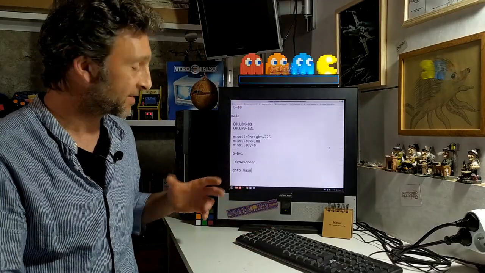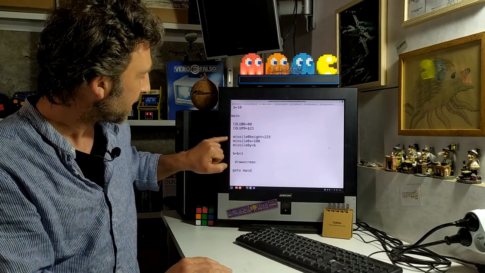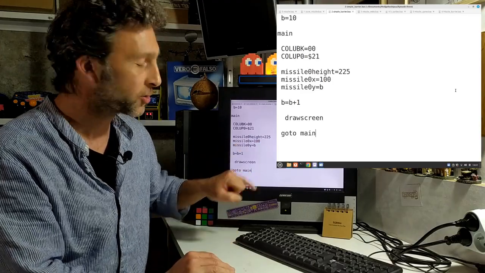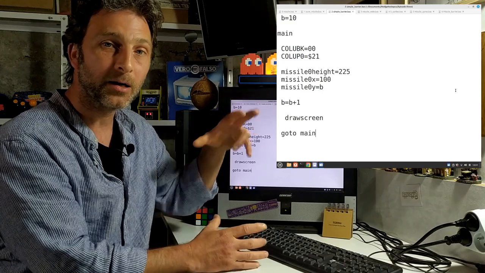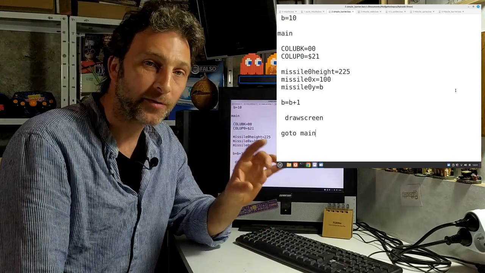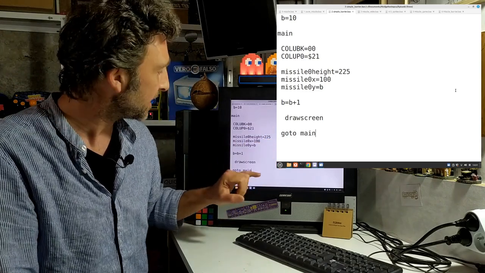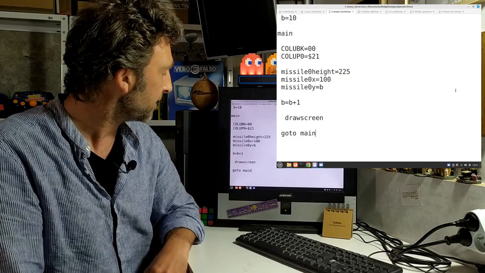What we're doing is pretty much exactly the same code as we had before, but what I've done is I have increased the height of the missile from 5 to 225. So what that's doing is making the missile a big long vertical line. But as we can go to a maximum of 255 on a missile height, we're going to have a little blank space between 226 and 255.